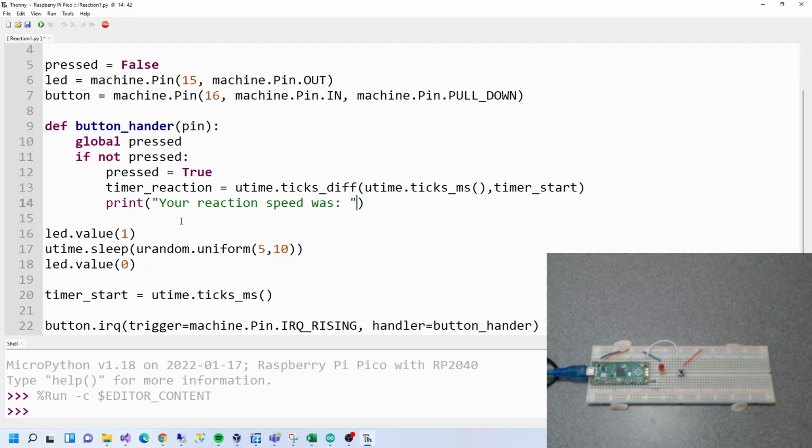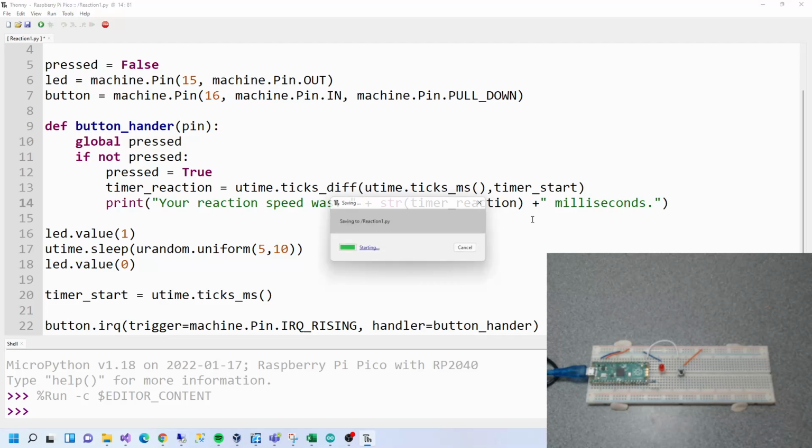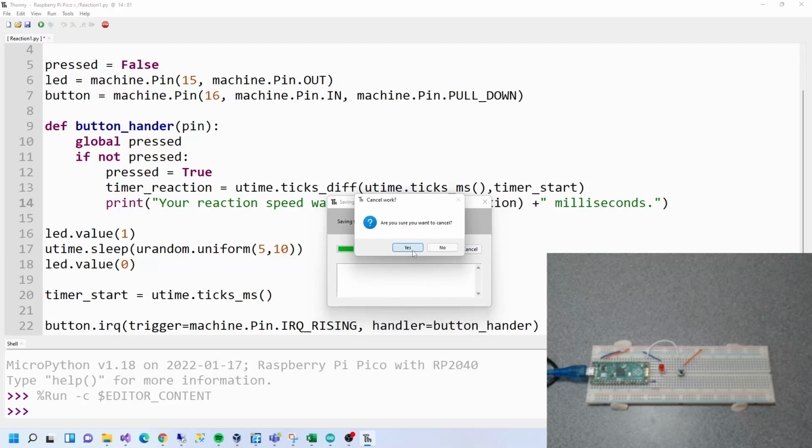I need to print: the reaction speed was, str, which makes something into a string if it's not already, the timer reaction speed, and that is in milliseconds. Alright, saving to starting. Come on, go faster. You gonna work? Doesn't look like it. You're showing a cancel, yes.